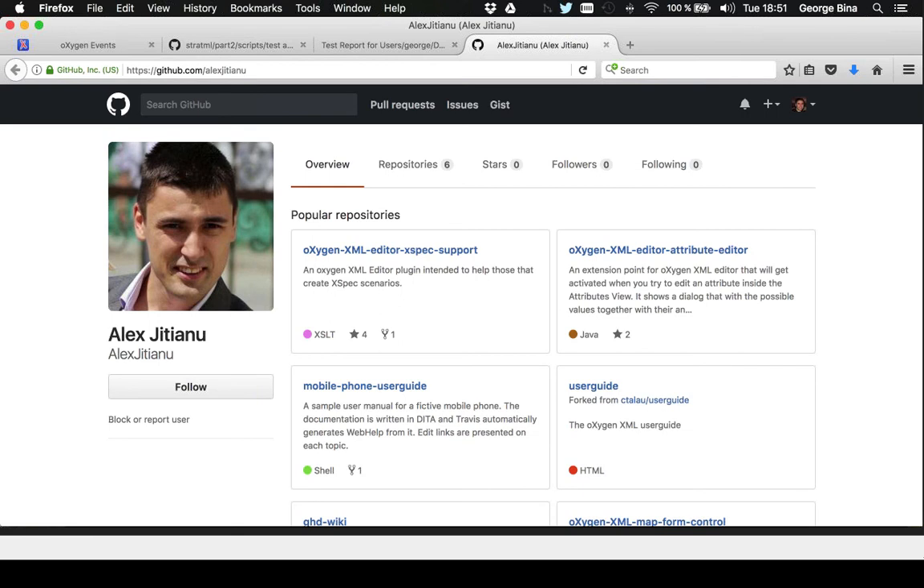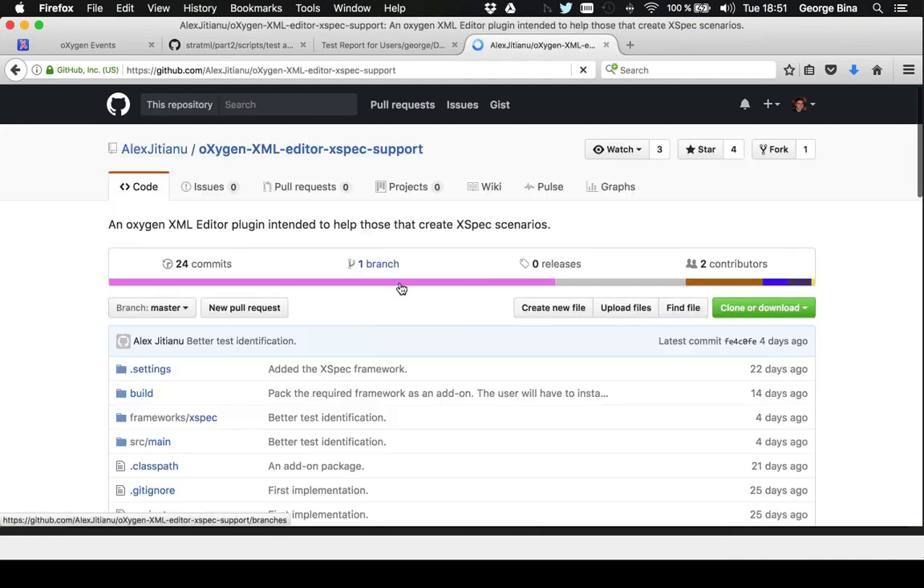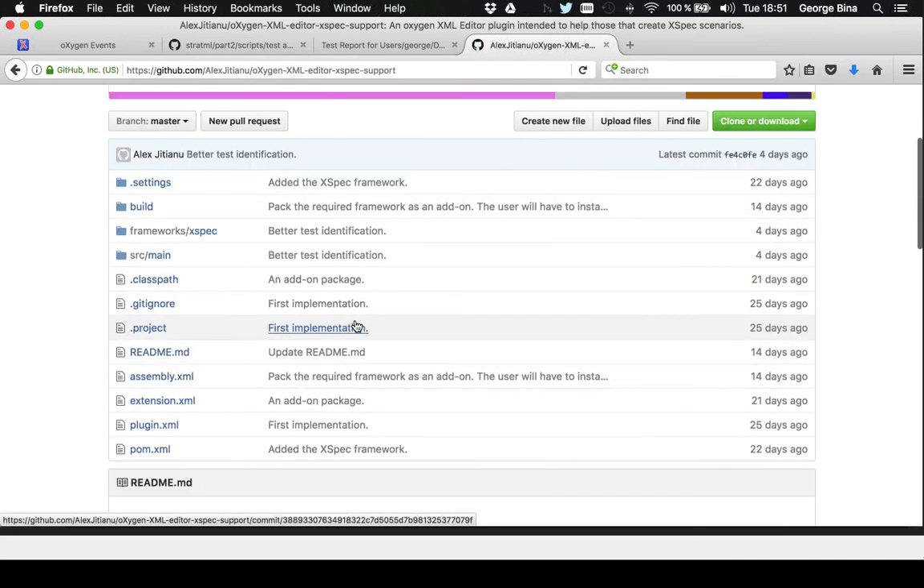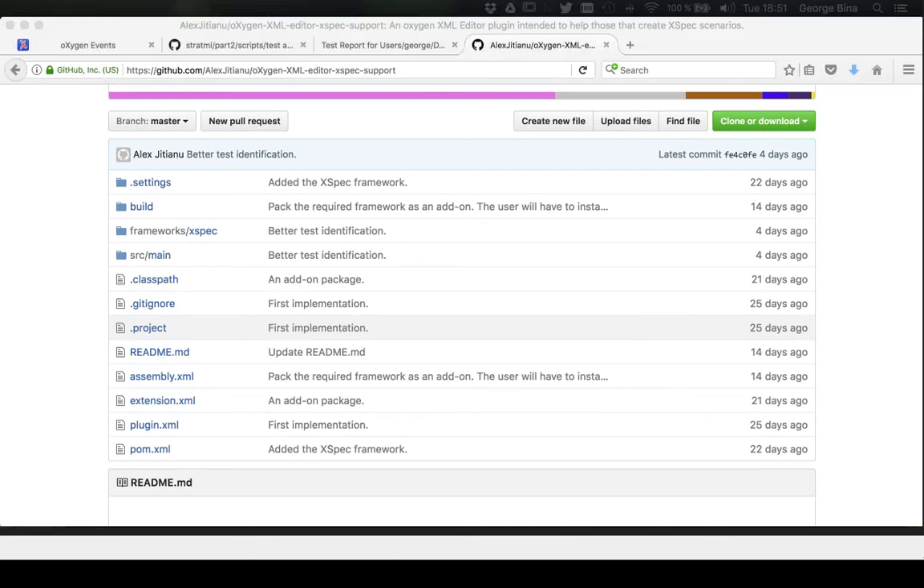Okay. And you can see here the oXygen XML editor XSpec support. And actually, I think this is also an interesting example of what you can do with plugins in oXygen, right? It's an interesting example of a plugin in case you are interested to develop a similar functionality or something like that.